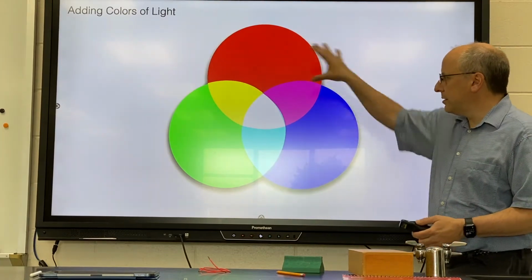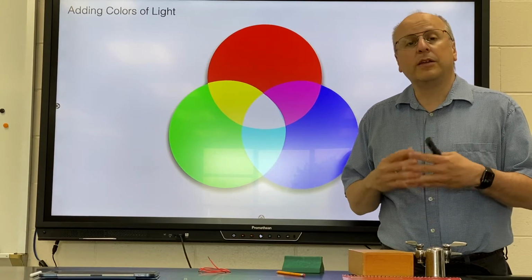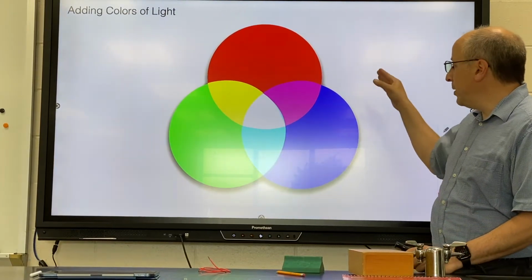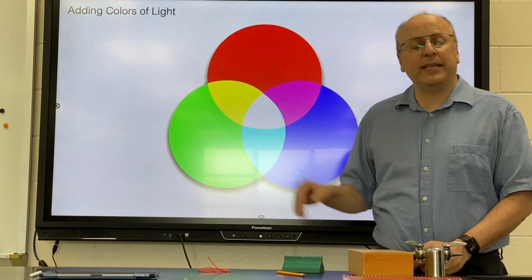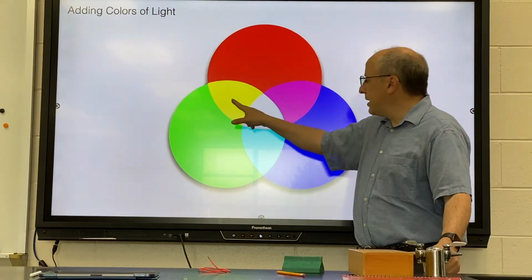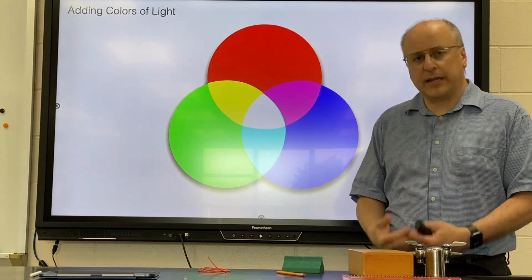So this color combination graphic is what you want to make sure you commit to memory. You want to make sure you know how 100% red, green, and blue combine together to give us those other colors. These three colors, the yellow, the cyan, and the magenta, would be our secondary colors.